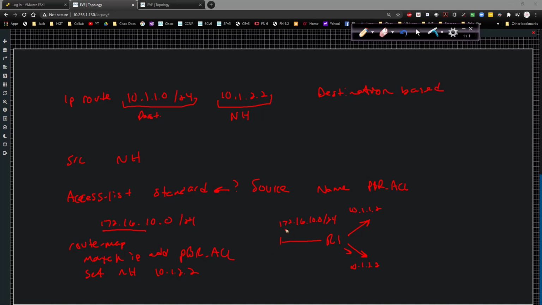In other words, if traffic comes from this source address, it's going to be sent this direction. We apply our route map inbound on the inside interface, or the interface that's going to be receiving the traffic. And once we do that, then any traffic that comes from 172.16.10 should be forwarded out this direction towards 10.1.2.2.